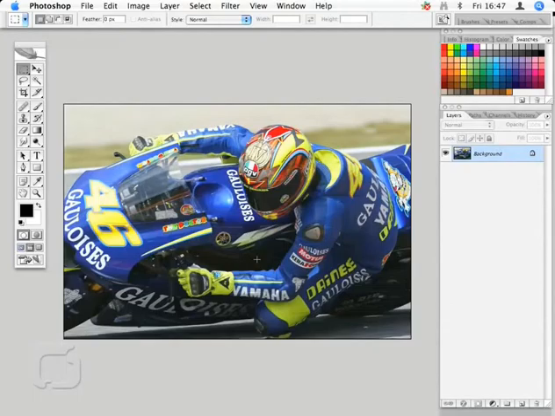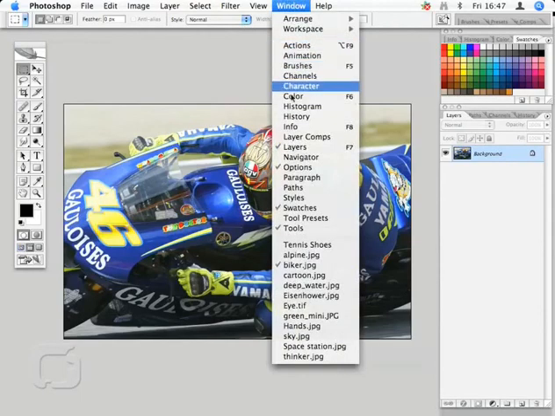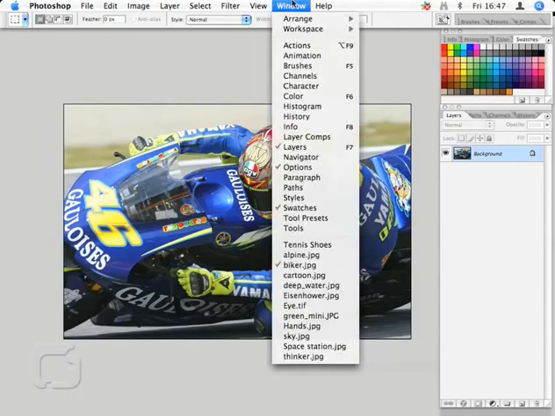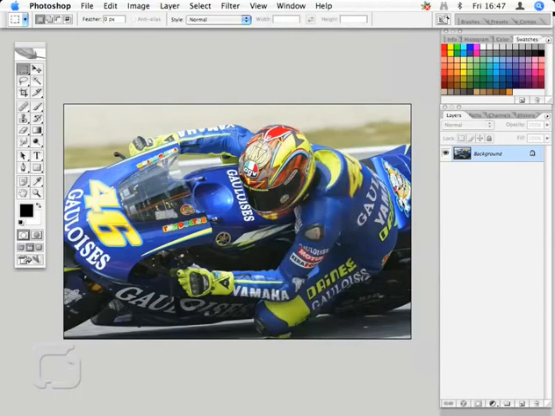The Photoshop toolbox. This is the toolbox in Photoshop. Should it not appear on your screen, go to the Window menu and choose Tools. You'll see that's toggled the toolbox off, and if I go back to the Window menu and choose Tools, then it switches it back on again.